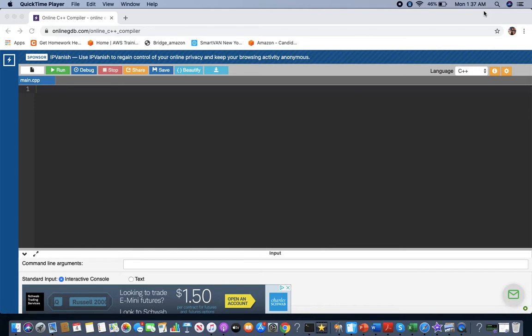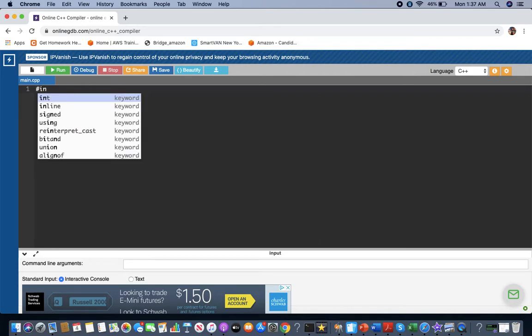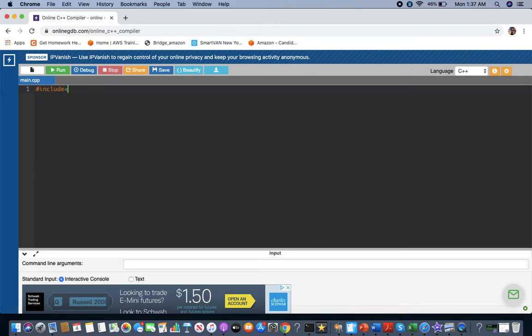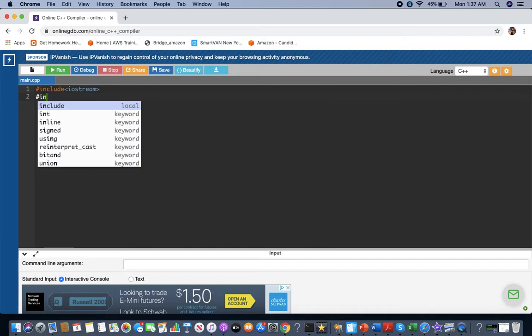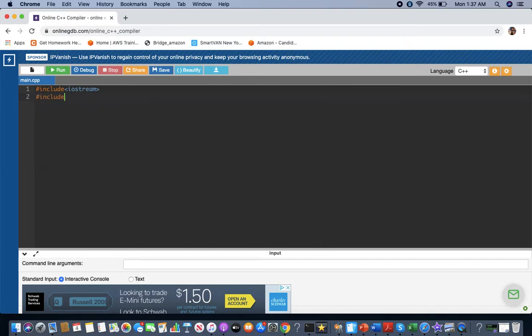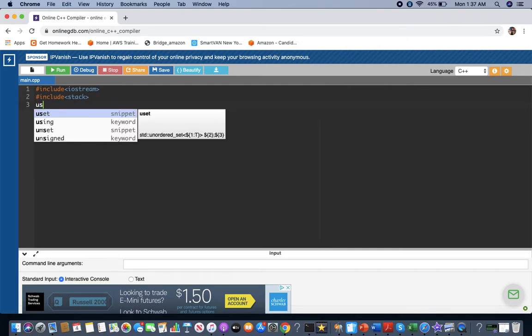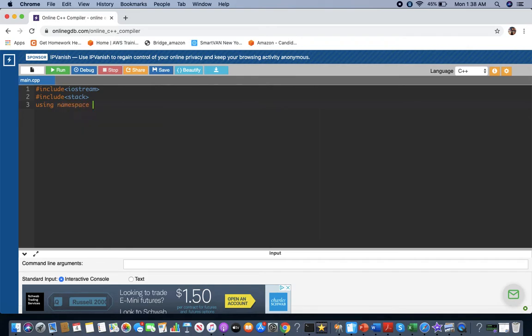So without talking further, let's get started with one simple example. Let's include iostream. Alright, because we'll be dealing with a stack, let's also include the stack header file. Then using namespace std.